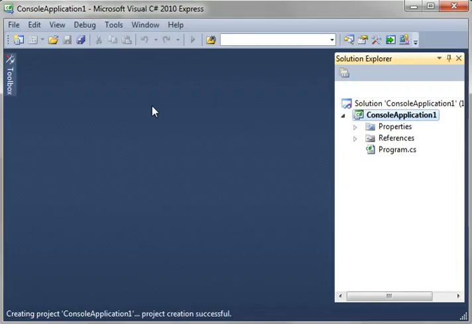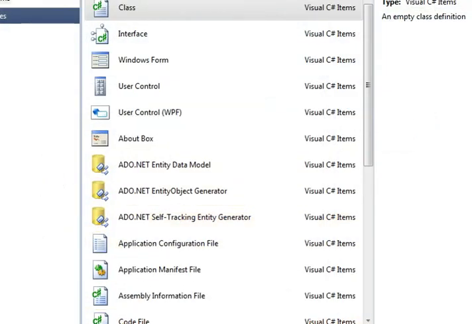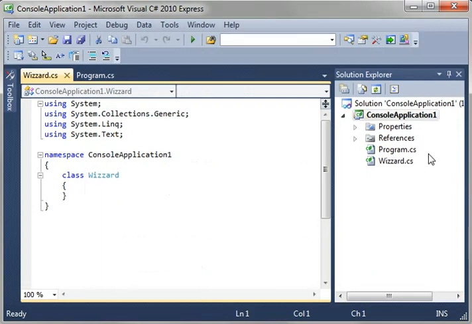Let's make a new console application, and let's make a new class. And let's just call this class... I'm at a loss of what to call this. Let's call it Wizard, just because I'm out of names. So we have our Wizard class here, and what we're going to discuss today are getters and setters.